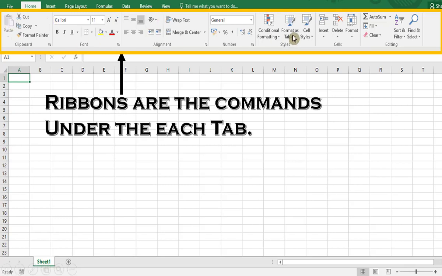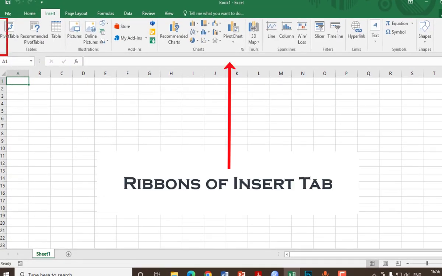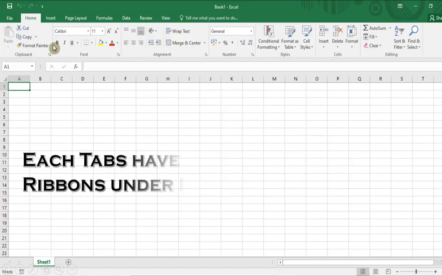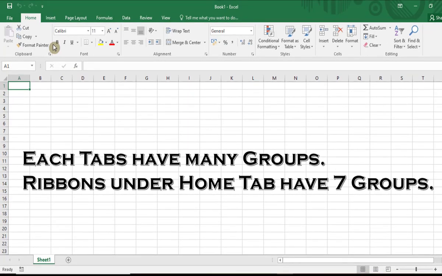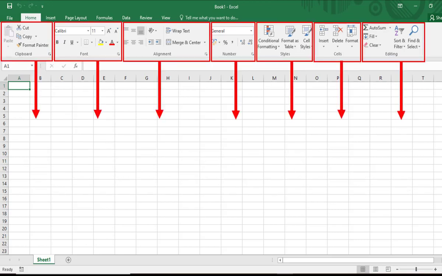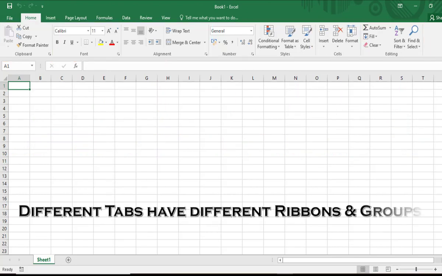Ribbons are the commands under each tab, for example the Insert menu ribbons. Each tab has many groups. The ribbon under the Home tab has 7 groups. They are the Clipboard group, Font group, Alignment group, Number group, Style group, Cell group, and Editing group. Different tabs have different ribbons and groups.